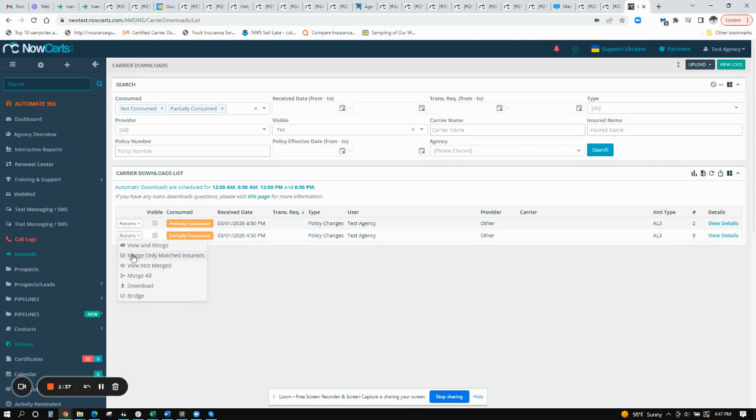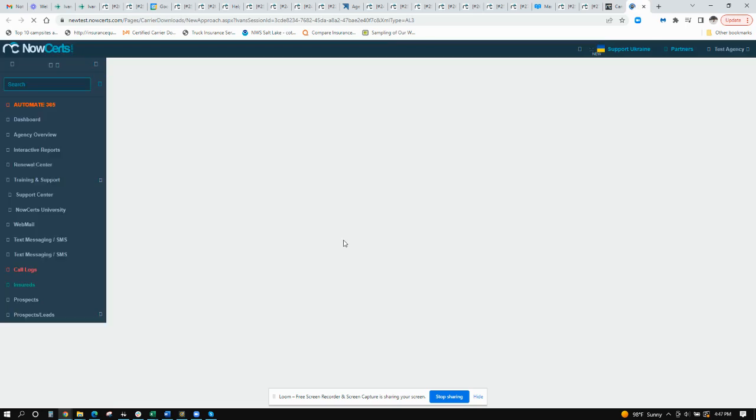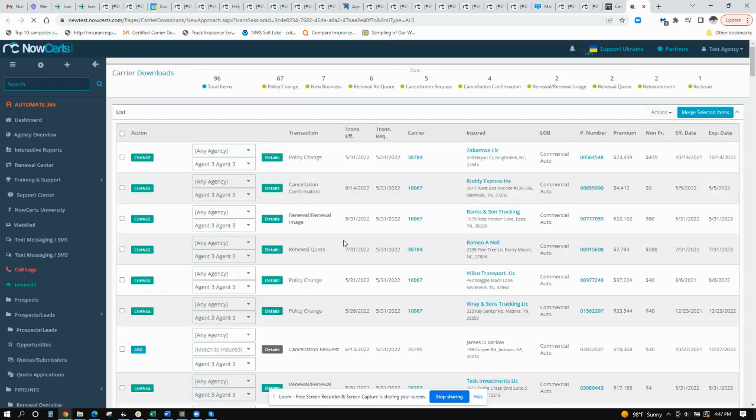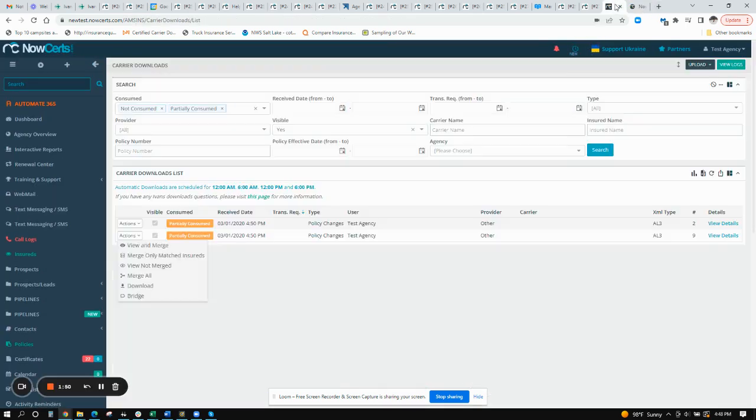You can actually, from outside this session, without going in, select to merge only matched insured. So in view and merge, you have to open the session. Let's again look into that. And then in the other option, you don't have to go into the session. This is especially helpful for very big sessions that take a while to load up on the browser. You can actually choose this, and the system will merge any matched records.